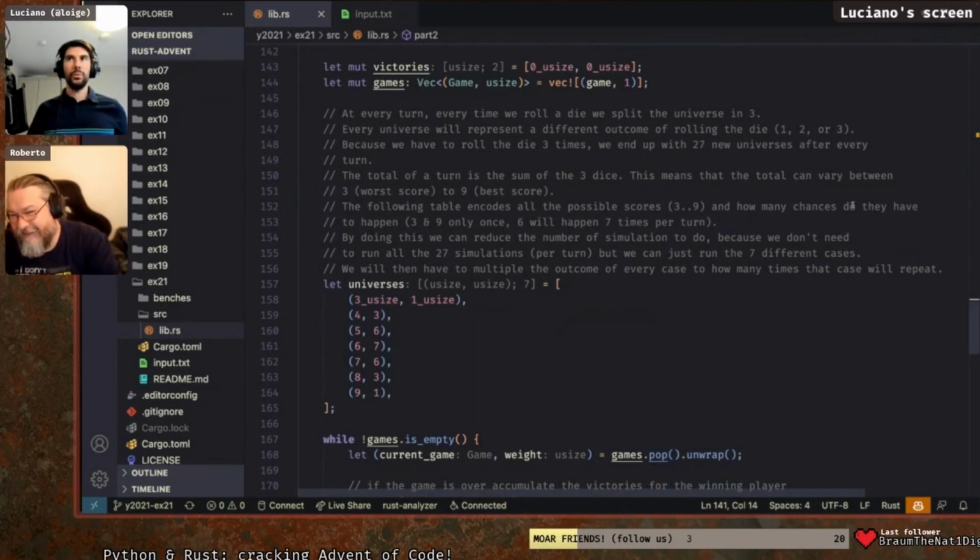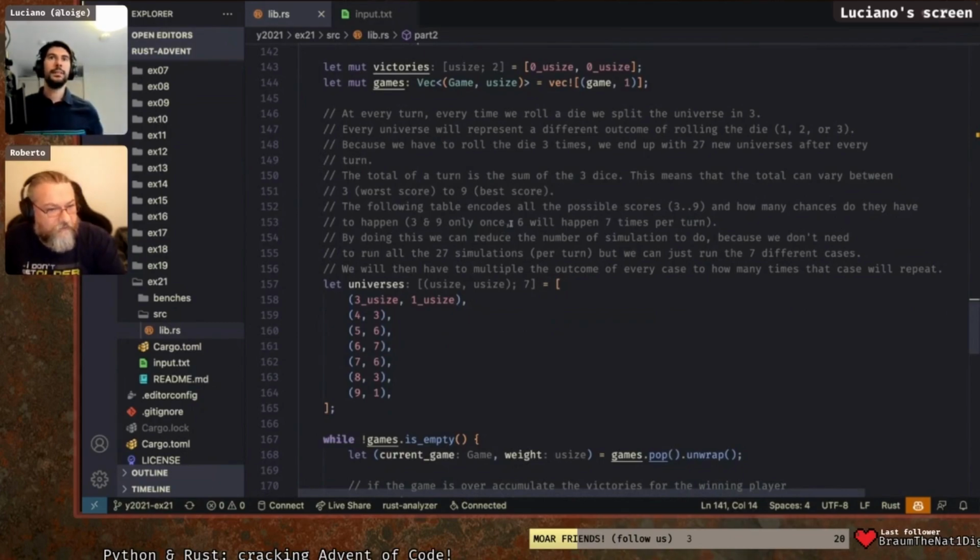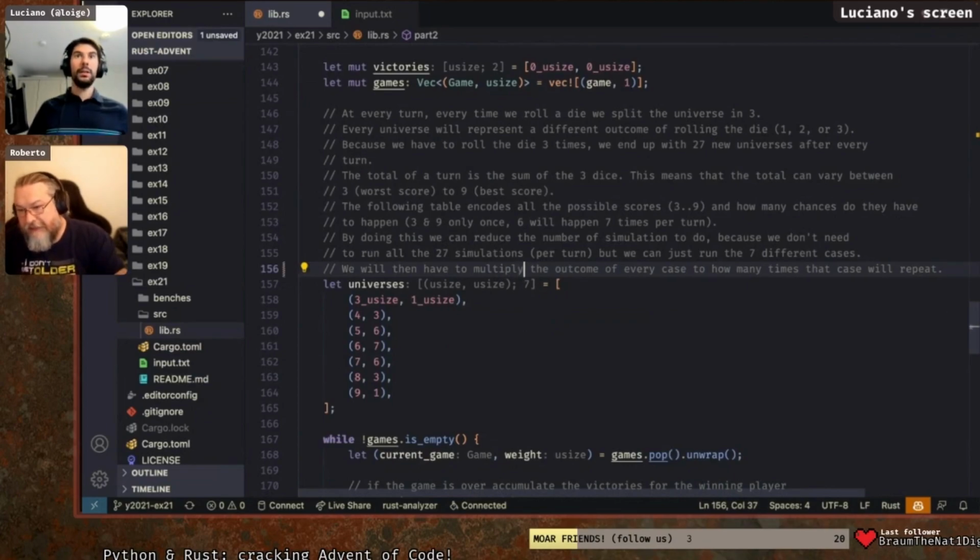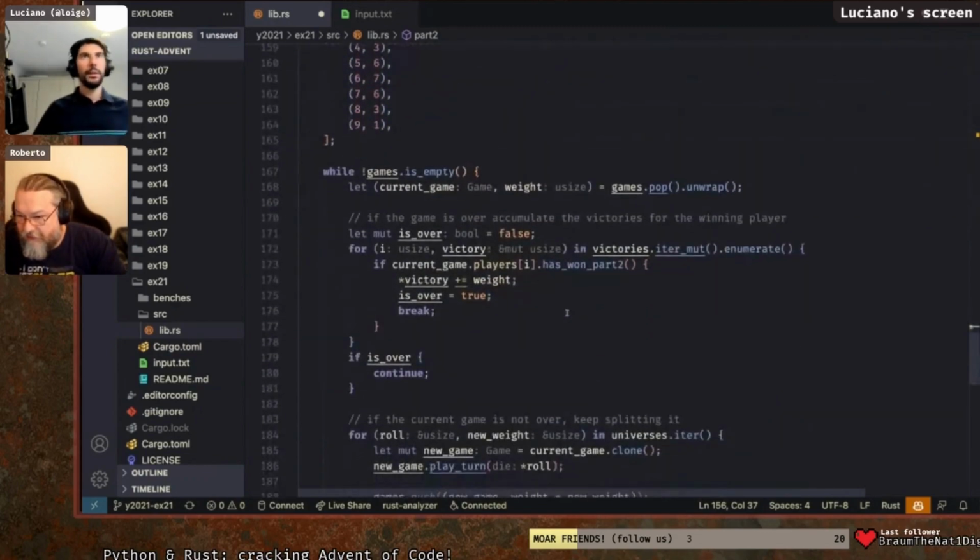And how many chances do they have to happen? 3 and 9 only once, because that means you roll either 1 three times or 3 three times, which can happen only once. 6 will happen 7 times per turn. By doing this, we can reduce the number of simulations to do, because we don't need to run all the 27 simulations per turn, but we can just run the 7 different cases. We will then have to multiply the outcome of every case by how many times that case will repeat. So yes, we did exactly the same thing.